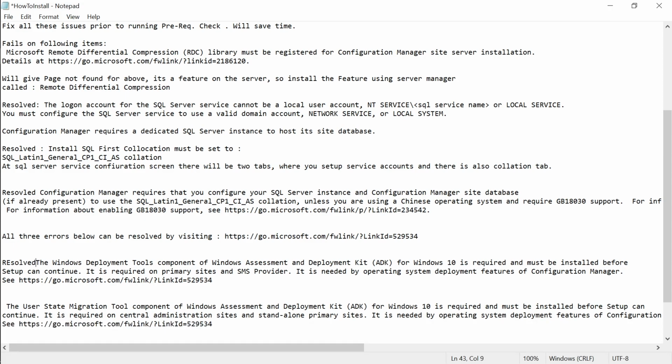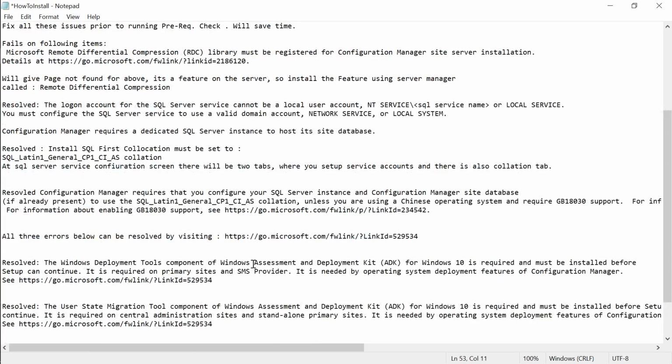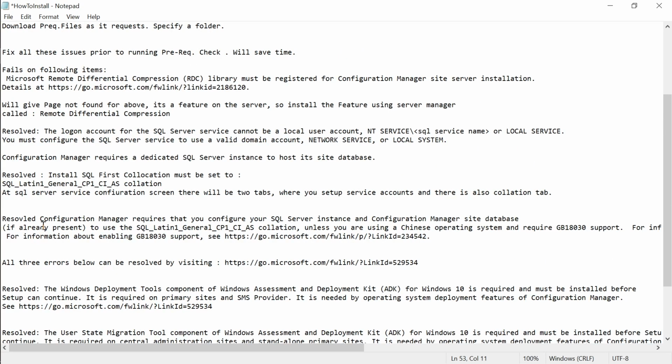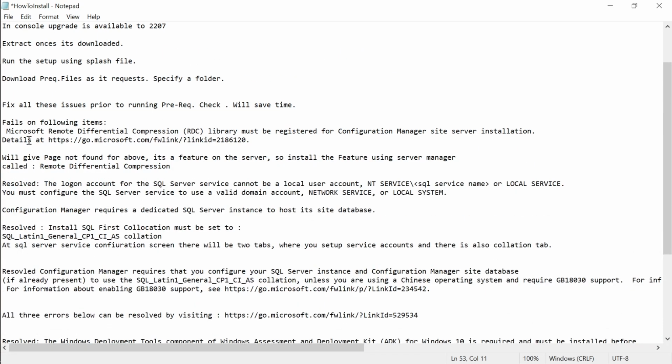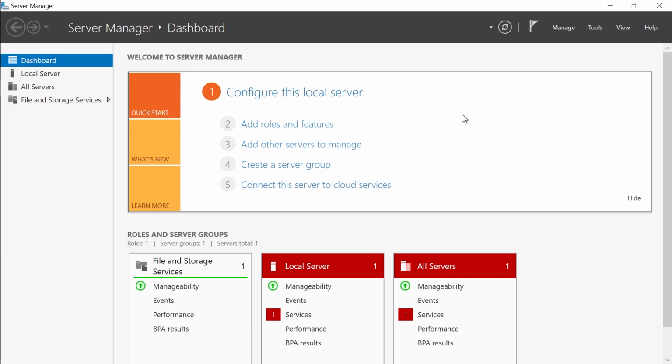So I'm going to mark them as resolved, and this is resolved as well. PE is done as well, so resolved. And this is all the others. SQL Server. We're going to finish with resolving this, and then we're going to do a quick restart, and then we can start the installation. So let's finish this part here.